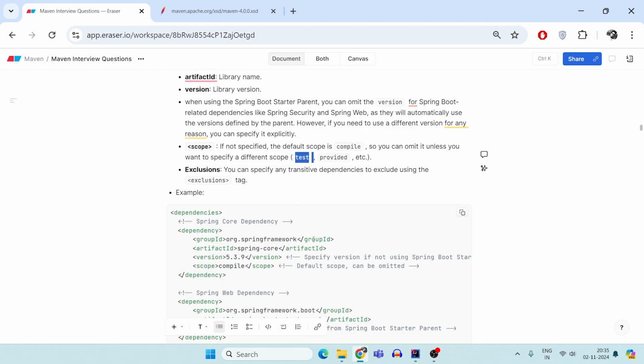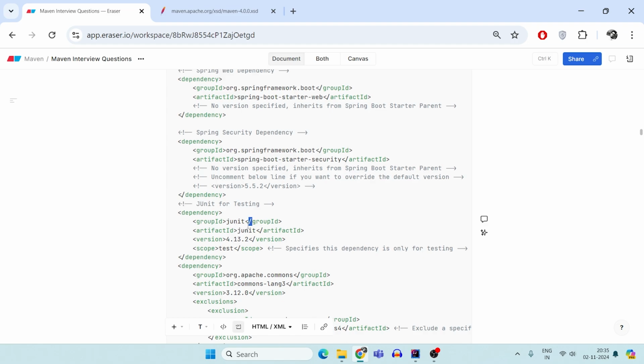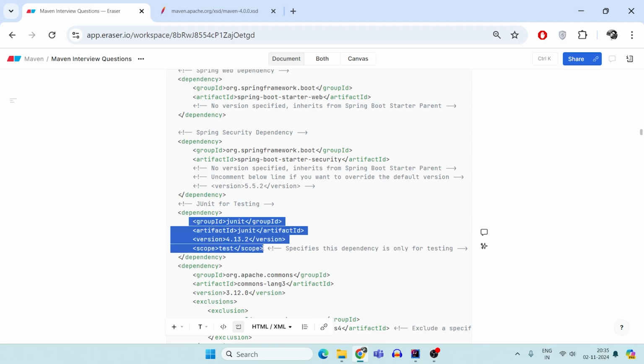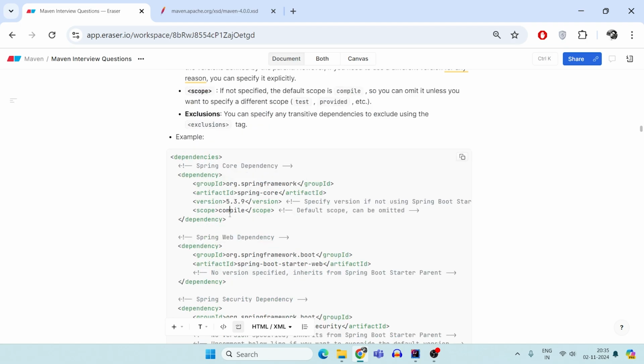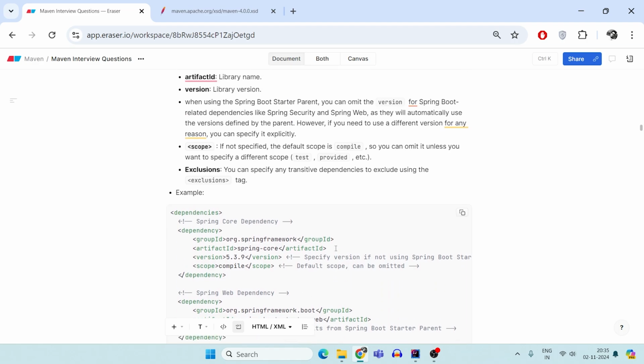For example, test. Now, if I have some JUnits, I don't want these dependency jars to be added in all the phases of my development. I just need it for testing purposes, and I can specify the scope is only for test. Suppose it has hundreds of jars internally. I need all of those packaged jars only for my testing purpose. Then don't add it during the compilation phase, because during compilation I don't run my test cases. Also, you can exclude your dependencies.